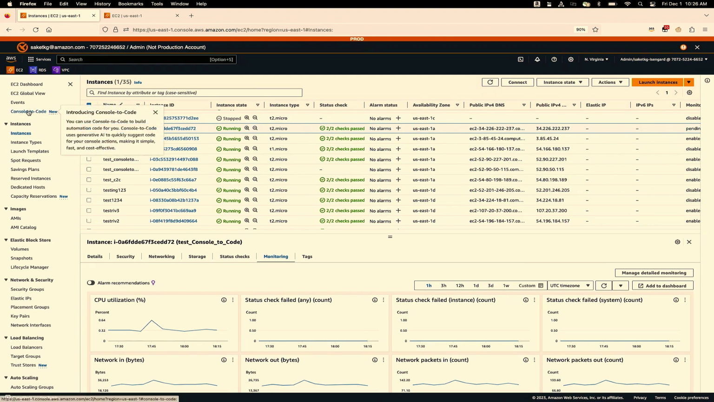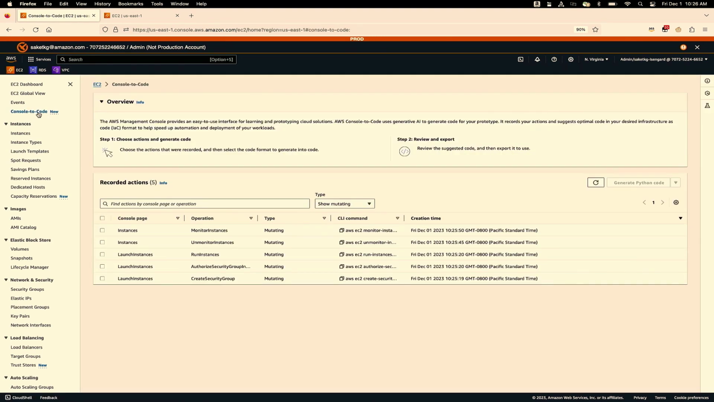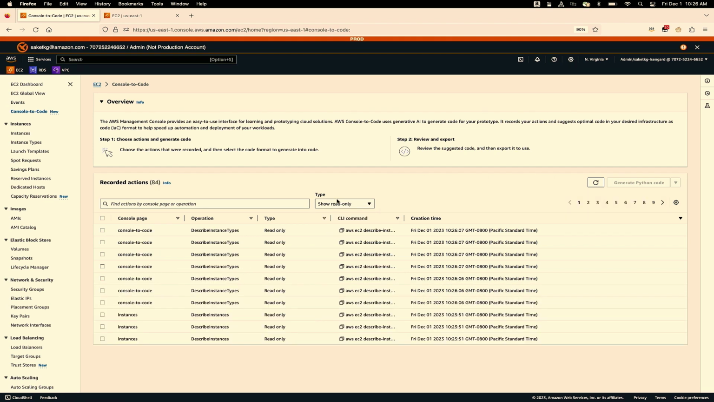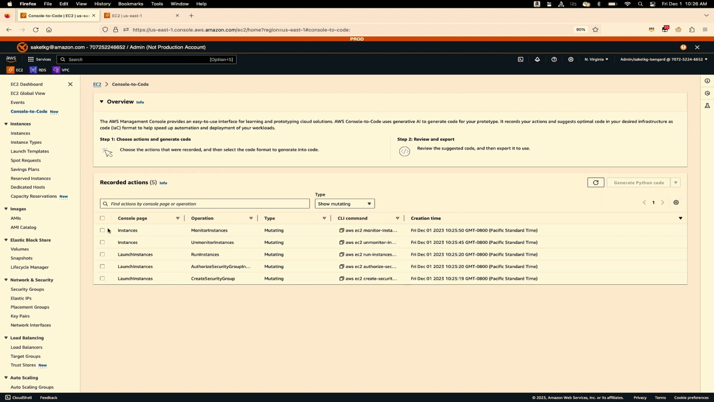So you can read about this and go to Console to Code. And I see all these actions which I took. So I first went to launch instance. Then I disabled the monitoring. And then I enabled it back. So it's all captured here. And this is under the mutating actions bucket, but I have read-only also, and then all the actions I took, the whole list. So as a customer, I'm going to select launching and enabling monitoring.